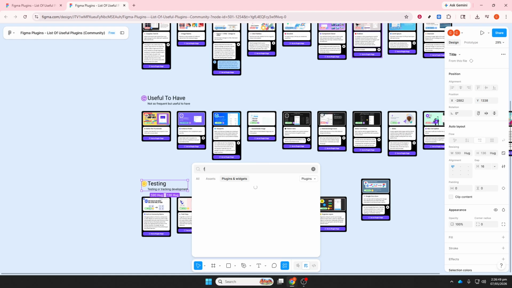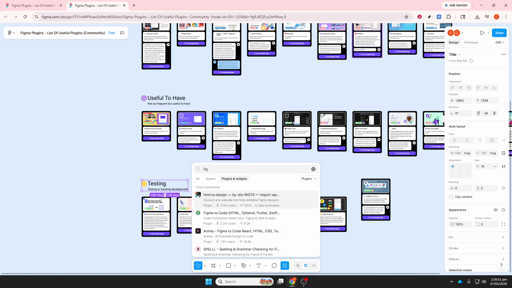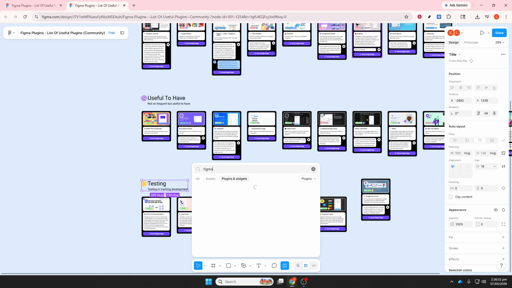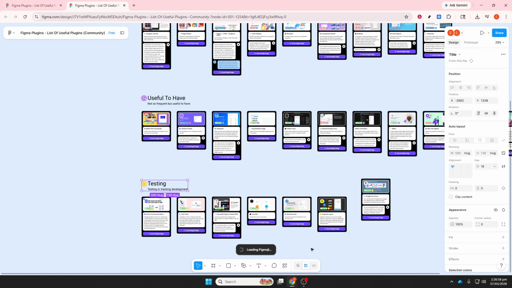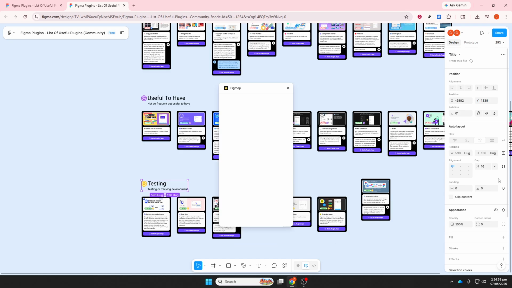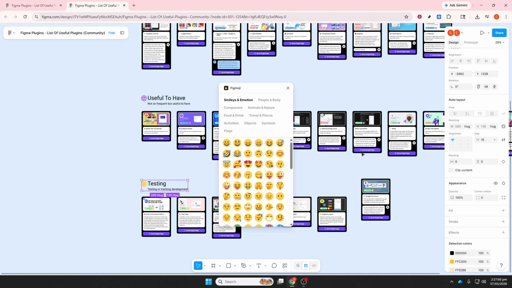In the search bar, type terms like icons, icon library, or material icons. You'll see a wide range of options. Some of the most popular choices include material design icons, iconify, feather icons, and heroicons. Before you pick one, take a second to check ratings, number of installs, and how recently it was updated.